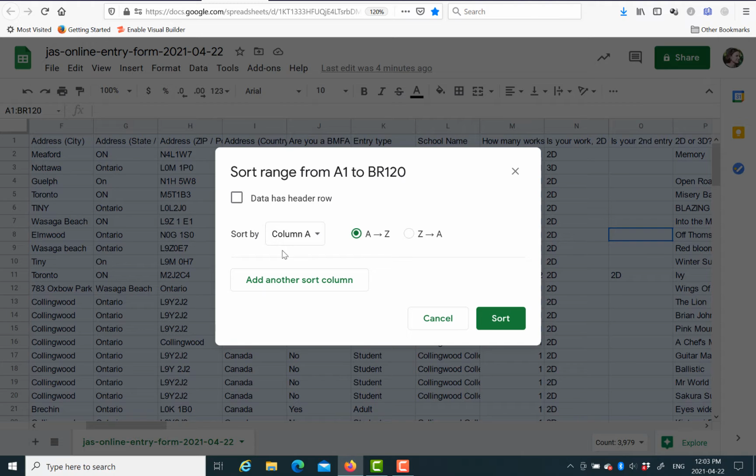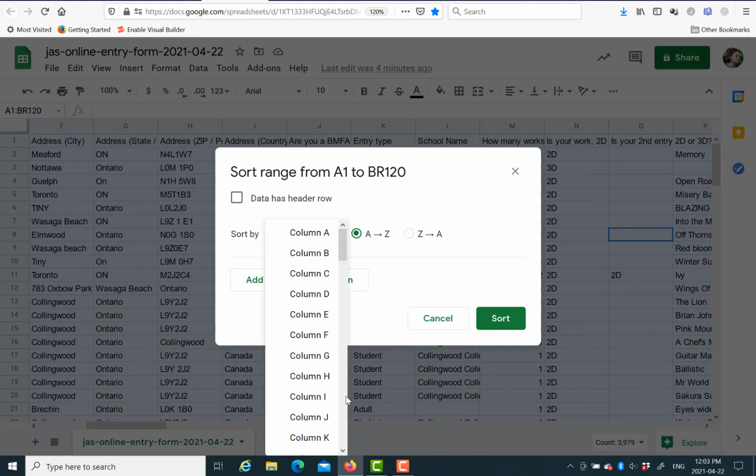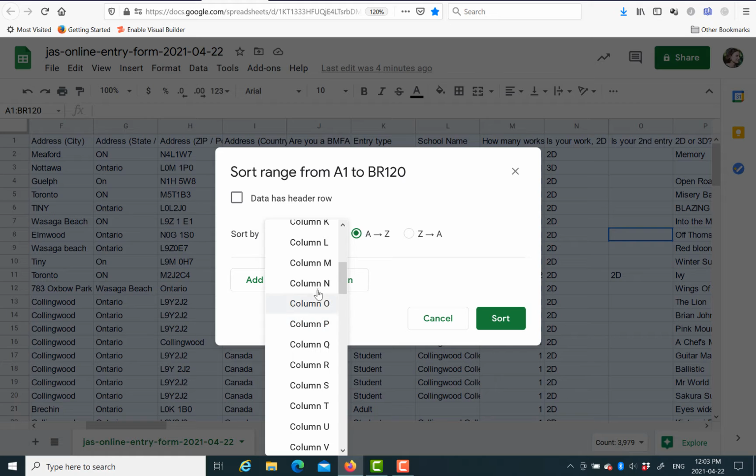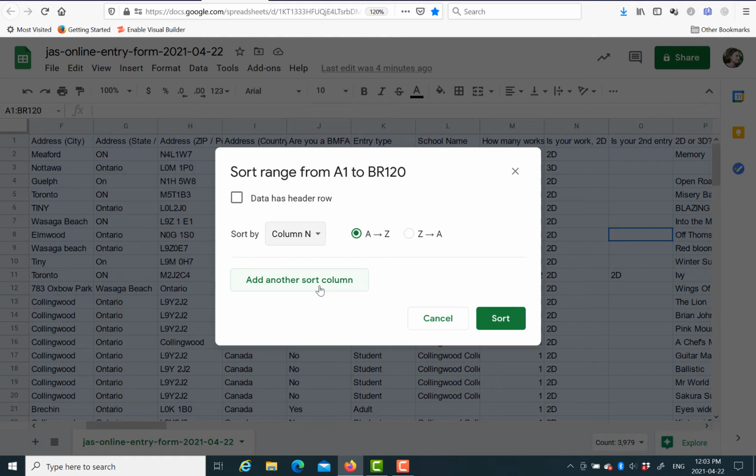You can choose more than one column. So the columns we're interested in are N and O. So we're going to choose that. And then we're going to select "data has header row", because then it tells Google Sheets not to sort the top row with your column titles, and it's easier to find the column you're looking for.